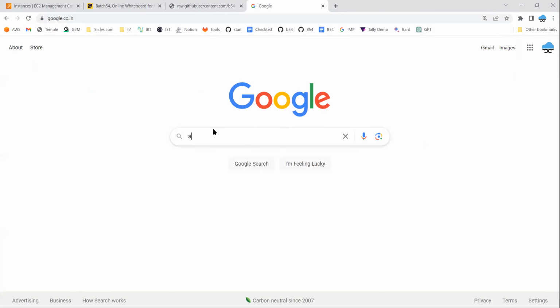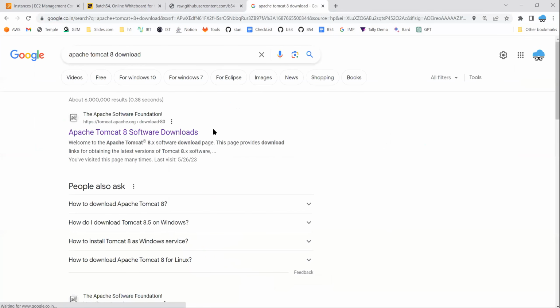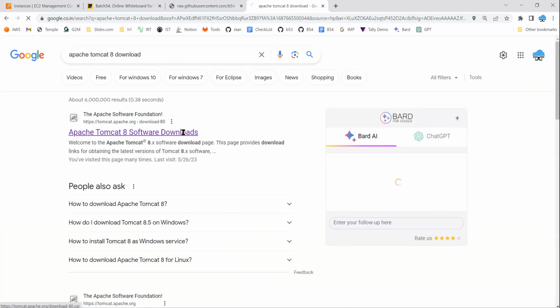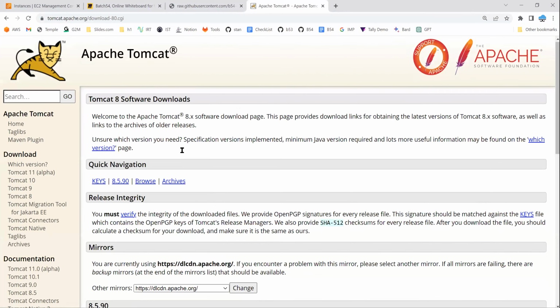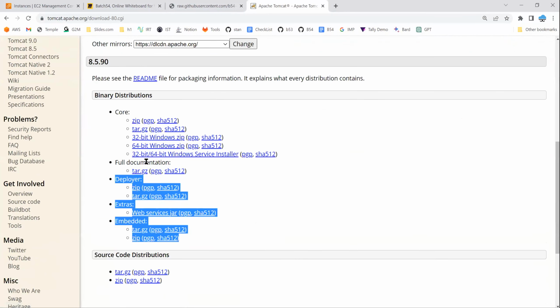I would like to download Apache Tomcat. This is some software, let's assume. Click on this. Now I would like to download the software. Whether it is Linux or Windows, you have a lot of formats available, out of which I'm interested in downloading this tar file.